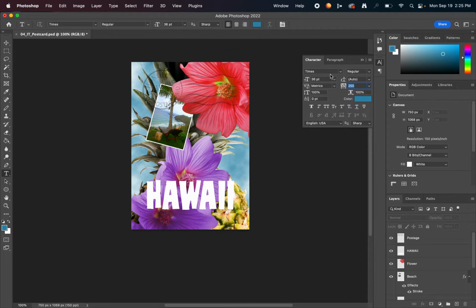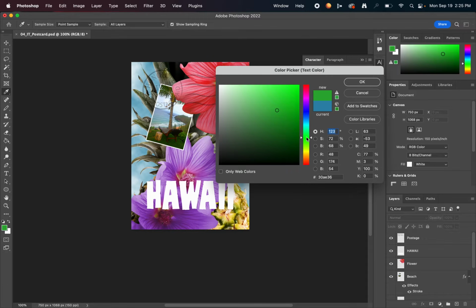And let's see, what else does the book tell us? Click the color swatch, select a shade of grassy green. Okay, so color. They want us to pick a grassy green. Somewhere there. Click OK.